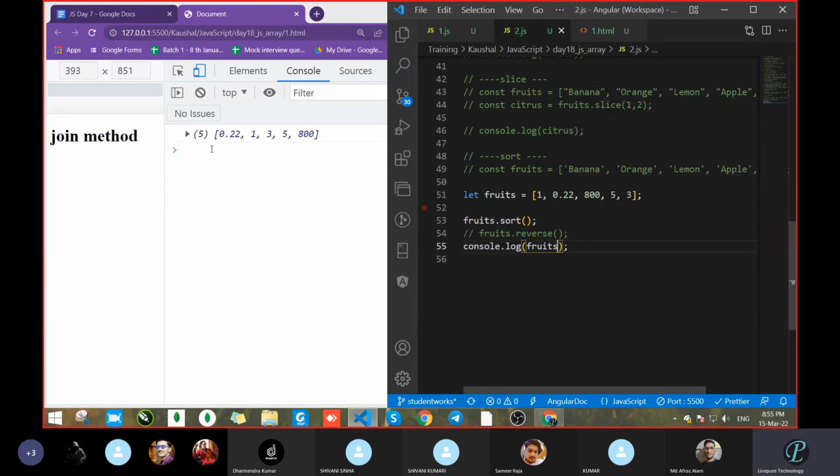So now, descending order. We got it in the form of ascending order: 0.22, 1, 3, 5, 8. And now I want reverse. So now use this method, fruits dot reverse. It will give the opposite: 800, 5, 3, 1, 0.22. Clear? So now do the same. Suppose you have to write anything in ascending order or descending order, you will use this. This is the way to write ascending and descending order.